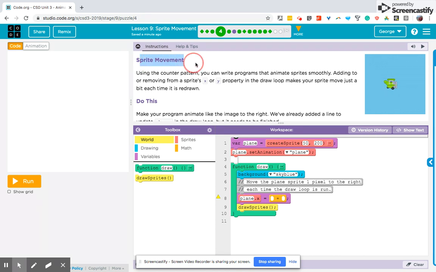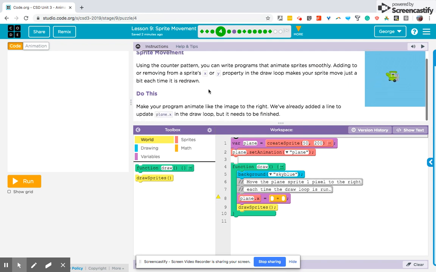So here, sprite movement. Using the counter pattern, you can write programs that animate sprites smoothly. Adding to or removing from a sprite's X or Y property in the draw loop makes your sprite move just a bit each time it is redrawn. So every time it goes through the loop, it redraws a little bit more in that direction. Make your program animate like the image on the right. So notice before when we had random, it was going across the screen randomly. Now we have this smooth transition.